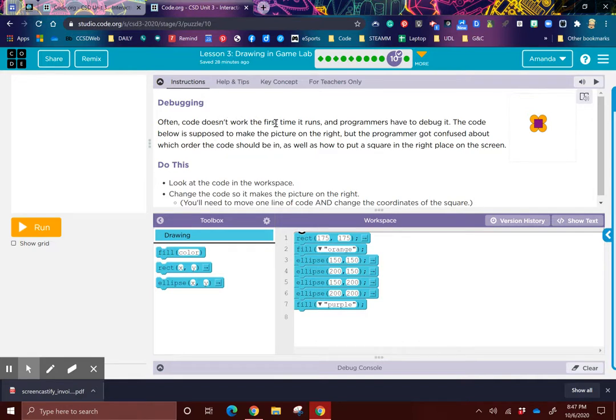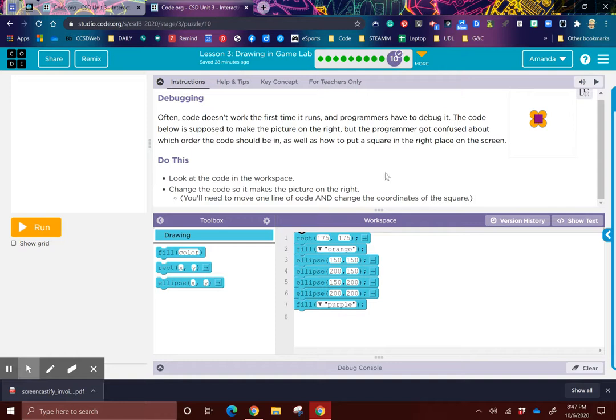Often, code doesn't work the first time it runs. Programmers have to debug it. The code below is supposed to make the picture on the right, but the programmer got confused about which order the code should be drawn in, as well as how to put a square in the right place on the screen. Do this. Look at the code in the workspace. Change the code to make the picture on the right. You'll need to move one line of code and change the coordinates of the square.